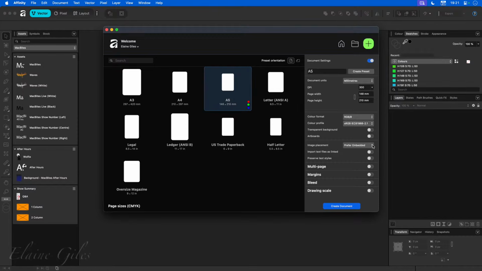You will have image placement, and mine is set to prefer embedded. I think for church newsletters, that's probably wise. I've seen file management in churches, not good. So I would leave it, and what that means is when you insert an image into your document, it is saved with your document. It travels with your document. You are not going to get the dreaded error message of I can't find this graphic, go and find it for me, because it would be embedded.